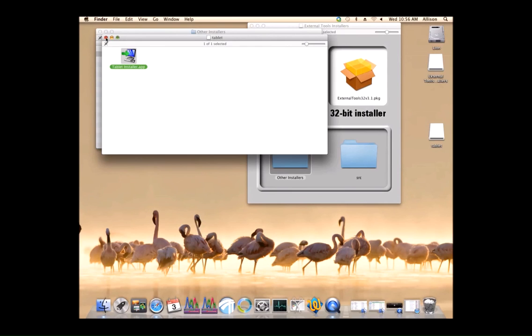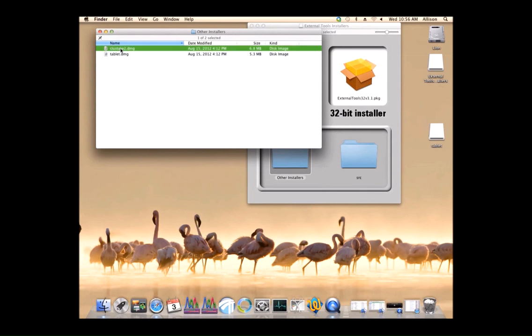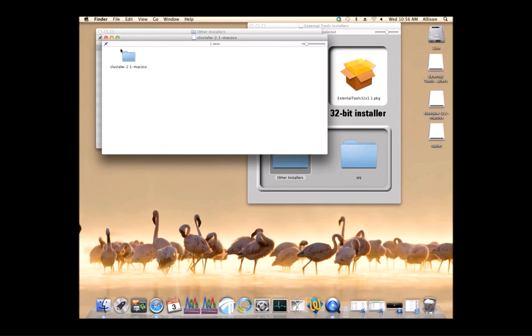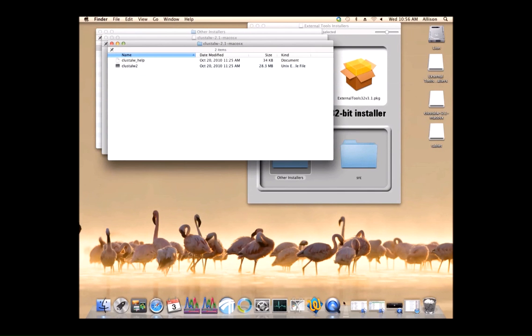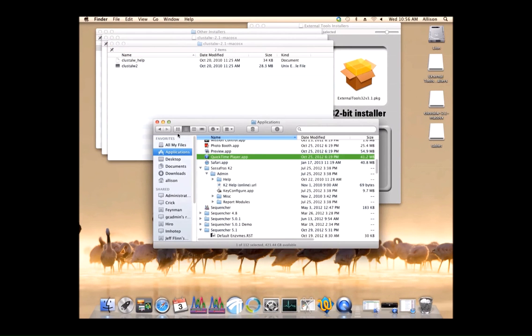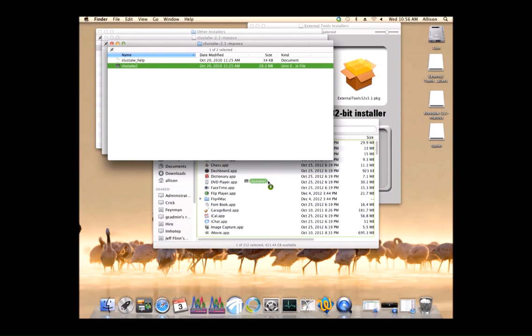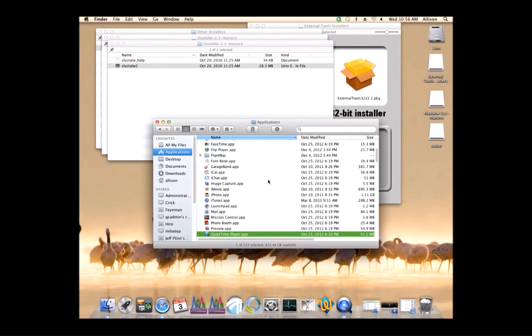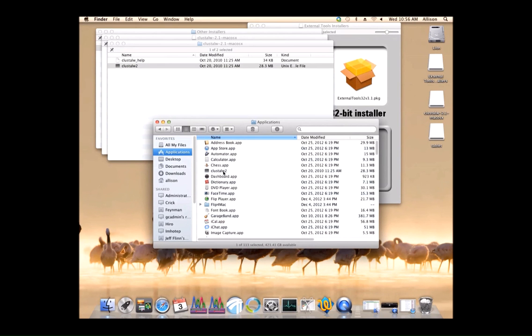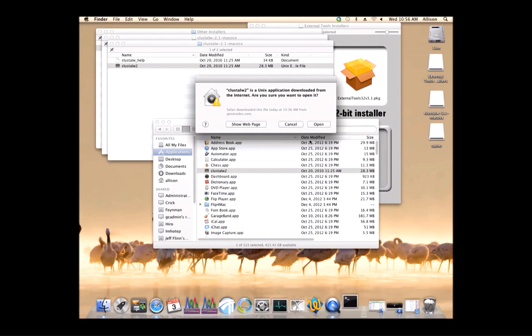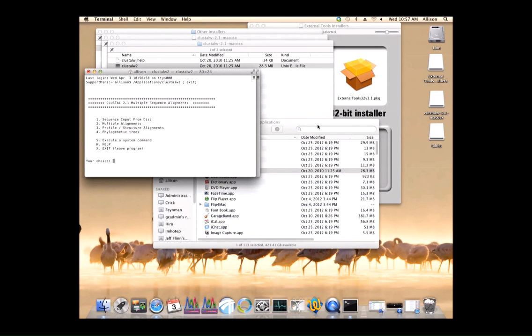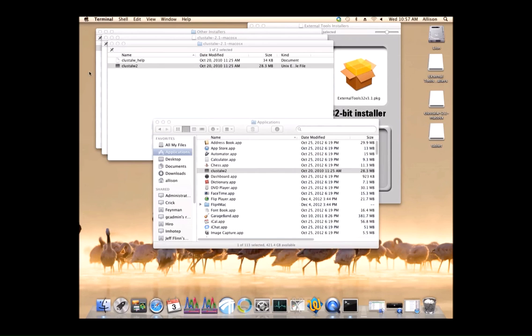To install Clustal, double-click on the Clustal W2.dmg file. Open the folder, and we will need to drag the Clustal W2 application into the Applications folder. You may need to run Clustal one time if you are using Mountain Lion by double-clicking the Clustal W2 application. With Clustal and Tablet in the Applications folder and the External Tools installer completed, Sequencher is now ready to handle any NGS dataset.